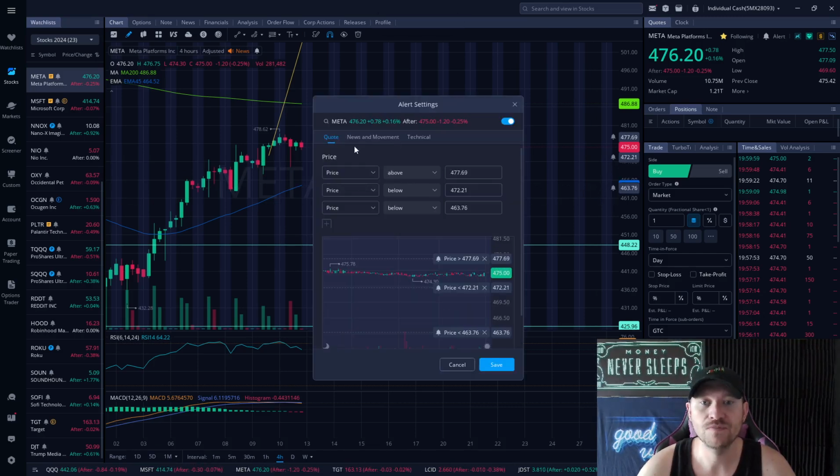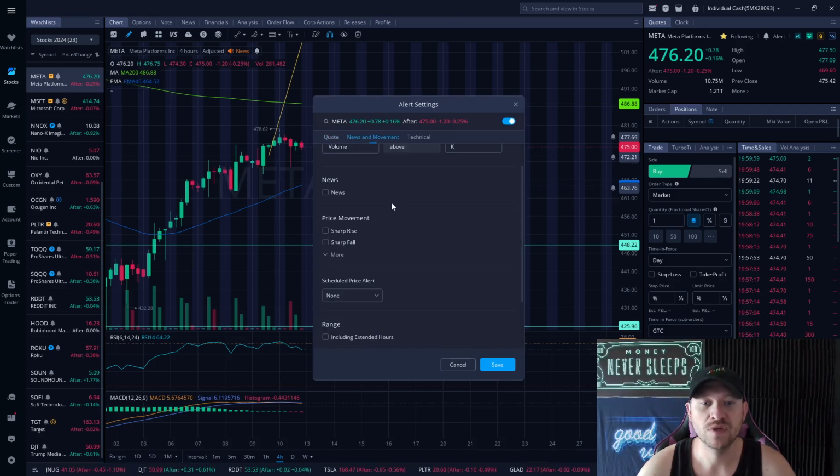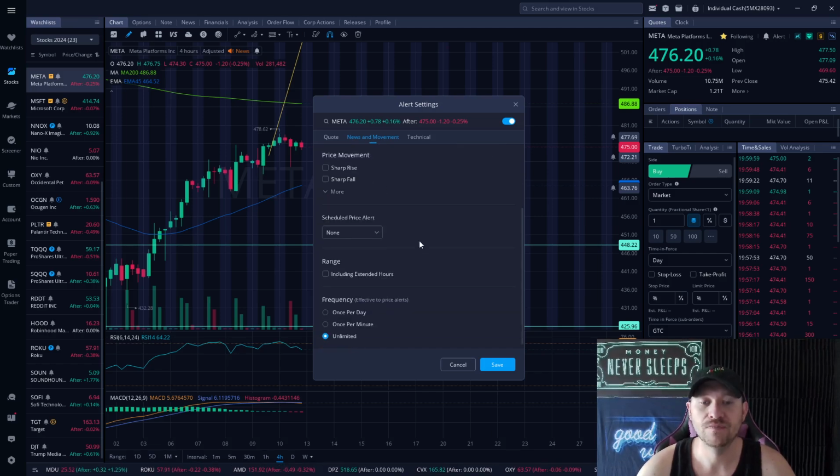You can also look at news and movements. So if the price moves sharply, you can create an alert. If there's news, you can create an alert. You can also set it for once per day, once per minute, or an unlimited amount of times. And you can include extended hours, which we will do today.